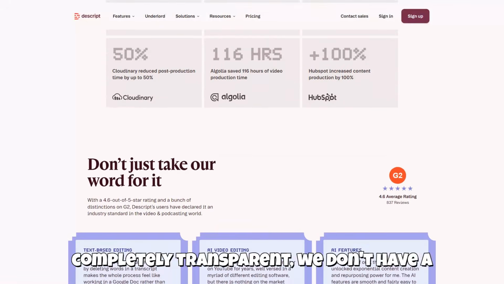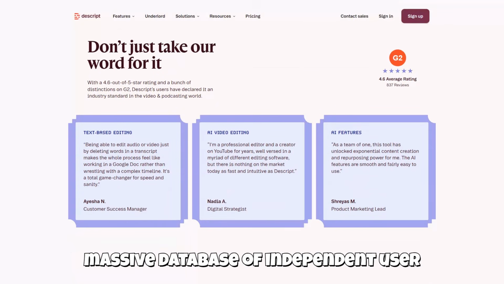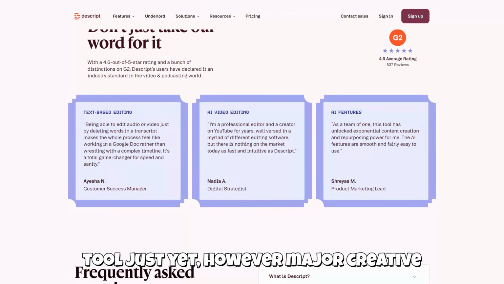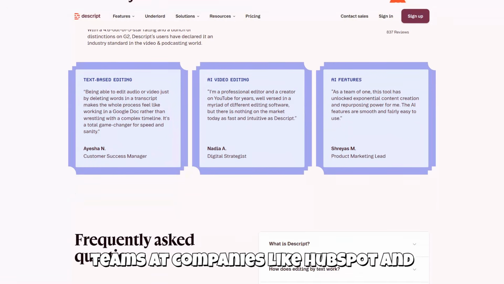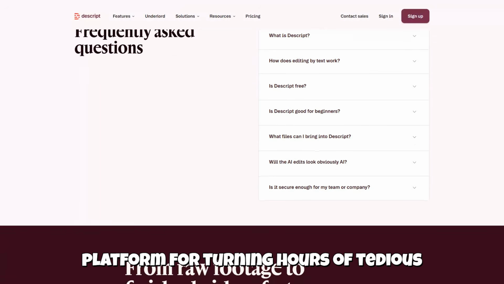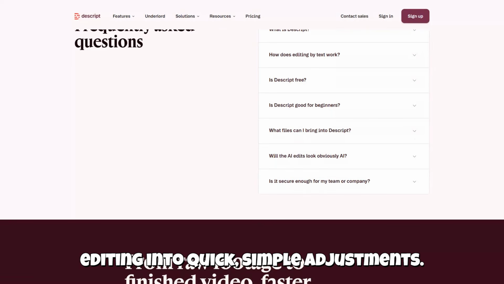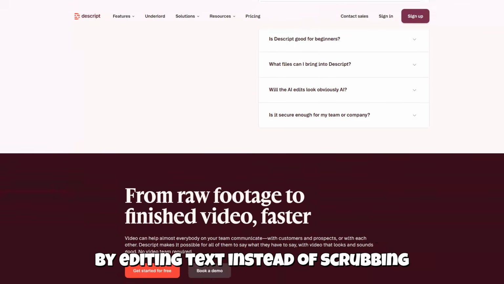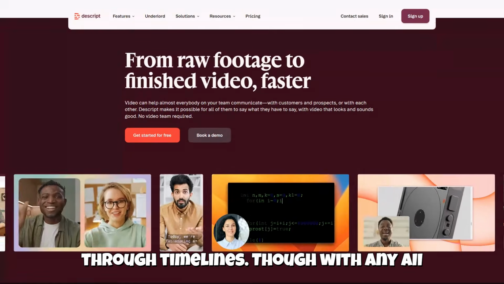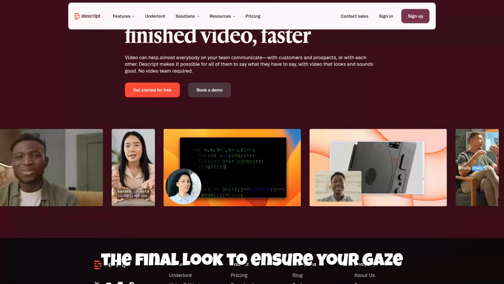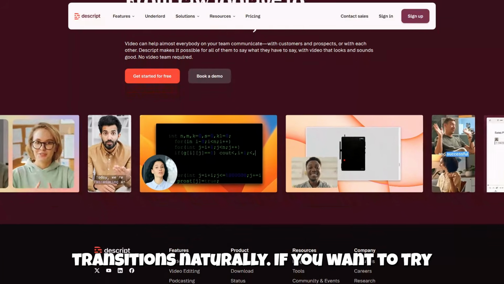Now, to be completely transparent, we don't have a massive database of independent user reviews for this specific eye contact tool just yet. However, major creative teams at companies like HubSpot and Canva highly praise Descript's overall platform for turning hours of tedious editing into quick, simple adjustments. The main upside is how much time you save by editing text instead of scrubbing through timelines. Though with any AI eye correction tool, you'll want to review the final look to ensure your gaze transitions naturally.